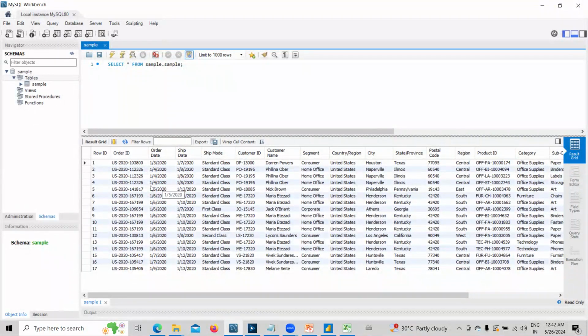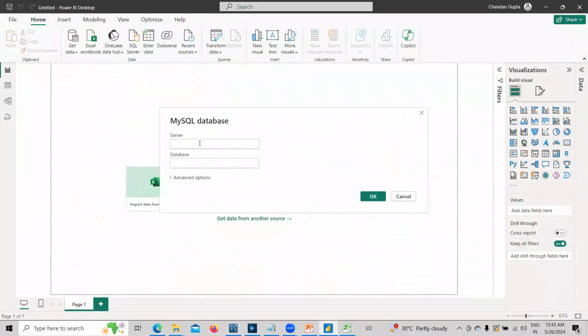Now I wanted this data to connect to my Power BI directly. And as and when this table is updated, my dashboard in Power BI should be updated accordingly. So how will I connect that? I'll go here and it is asking me for the server information. How will I get the server information?